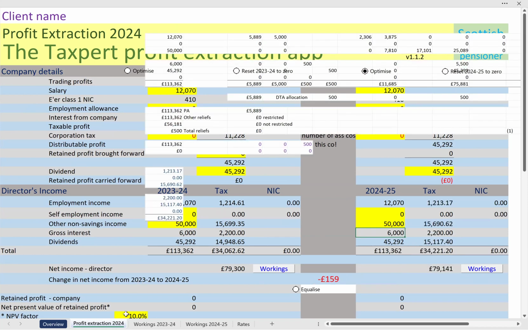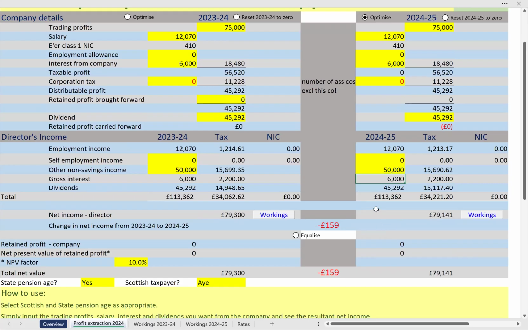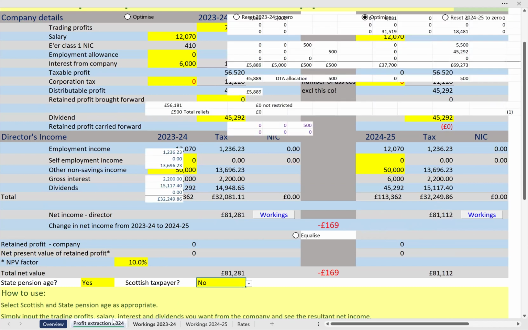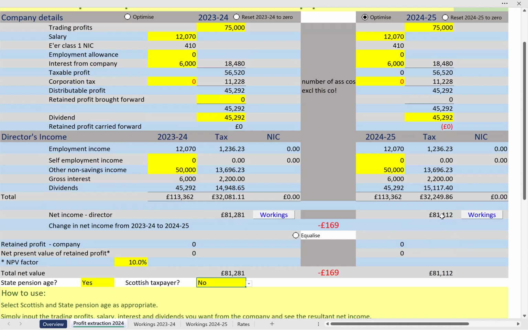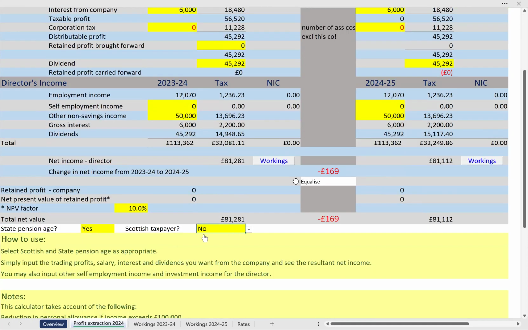So that goes in, we do the recalculation, and what I can now see is that the Scottish taxpayer will have net income of 79,149, whereas if we change that back to a UK taxpayer, that has now changed back to 81,112. But that's because we're looking at a pensioner. And I'm sorry, that you can see it has gone up, as you would expect with a non-Scottish taxpayer.